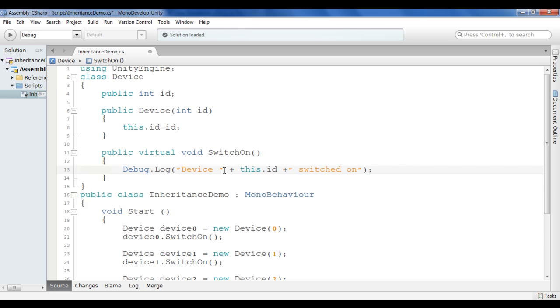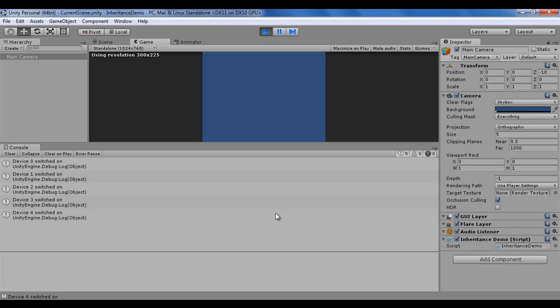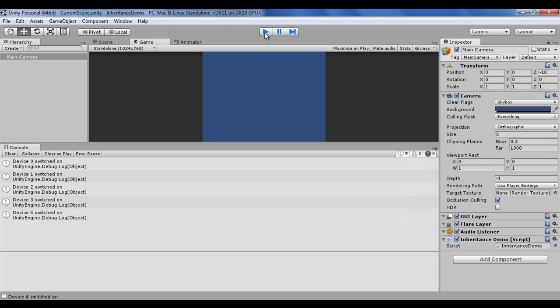Here what happens is that it displays "device", then a space, then it displays the ID, then a space, then "switched on". Let's save and come back and check what happens now. If I run the code, you can see that it is displaying device 0 switched on, device 1 switched on, device 2 switched on, device 3 switched on, device 4 switched on.